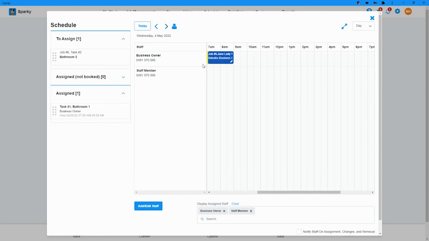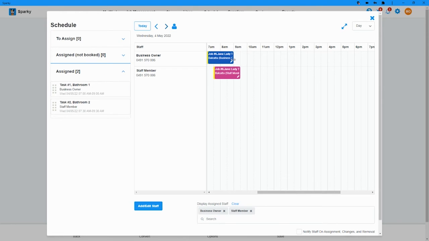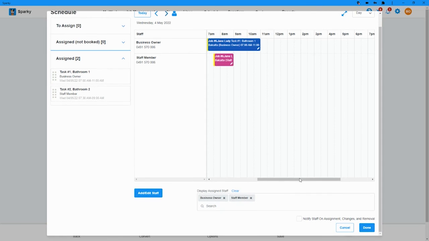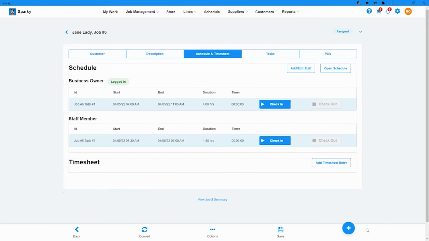An even easier way to schedule, especially for those working on a desktop computer, is to simply drag and drop your task to the relevant staff member and time. To change your times, click, drag, and increase or decrease the task in your calendar. When you finish, make sure the checkbox is ticked if you want to notify your staff that they have been scheduled, then click Done.